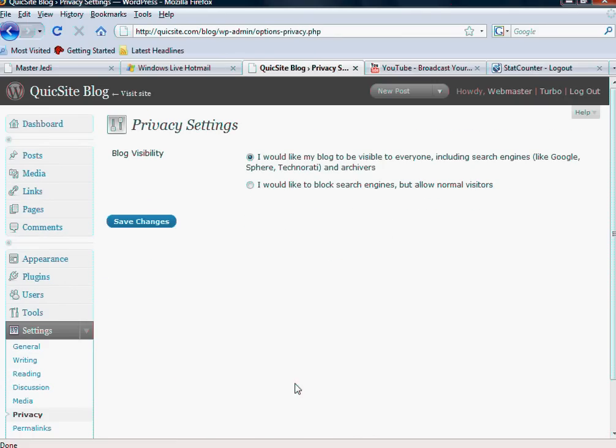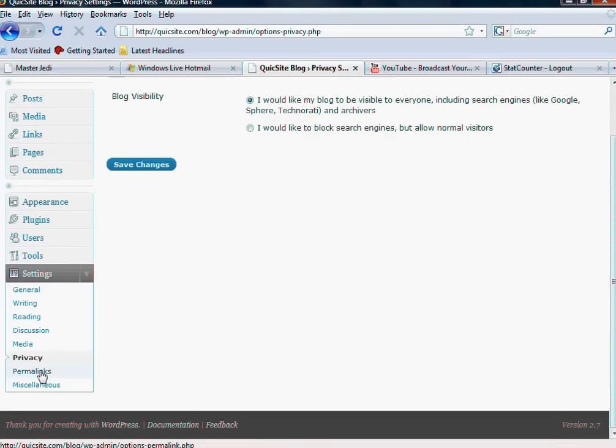Moving down to the privacy, very easy. You've got only two options here. This is basically blog visibility. The first one: I would like my blog to be visible to everyone, including search engines like Google, Sphere, Technorati, and archivers. Usually this is checked by default because that's going to give you the most coverage, obviously. Otherwise, I would like to block search engines but allow normal visitors. There are some very specific business reasons why you might do that if your business plan calls for it, but for the vast majority you're going to want to leave that first radio button checked because that's going to give you the most coverage with the search engines.